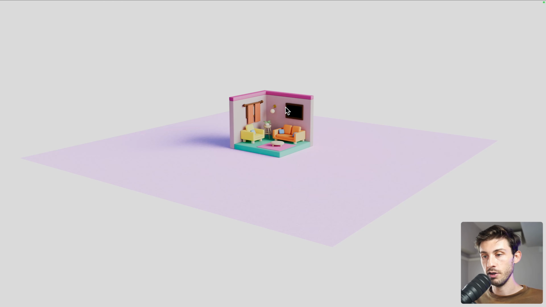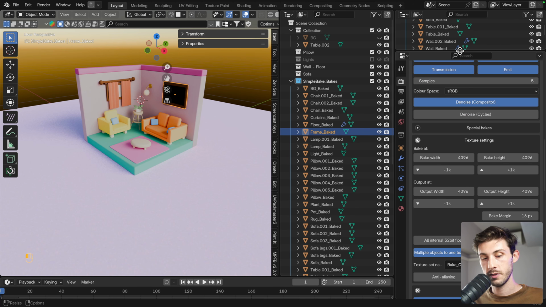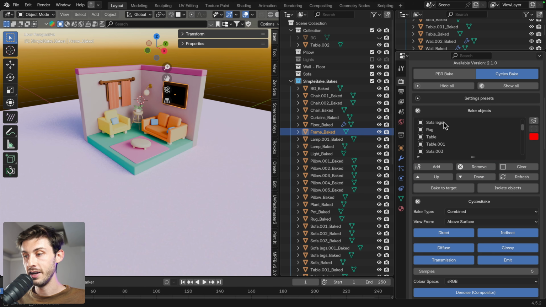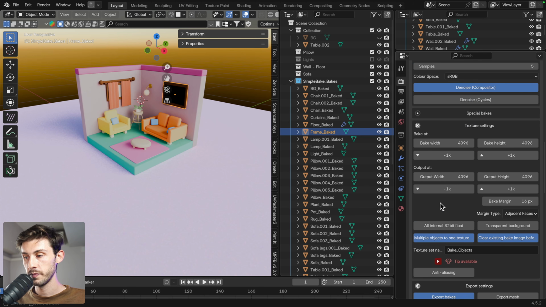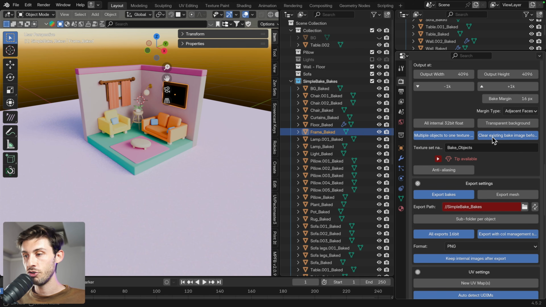It looks like the painting too is overlapped. And I think I deleted the painting by mistake. So I would need to re-enable it and rebake. And by the way, you can rebake only one object. If you go back to the settings, you clear the list here. You only add the object you want to bake. And just be sure that you are not repacking because it would break all the UVs. And just uncheck clear existing bake image before bake. This way you can rebake an object if you made a mistake like I did.